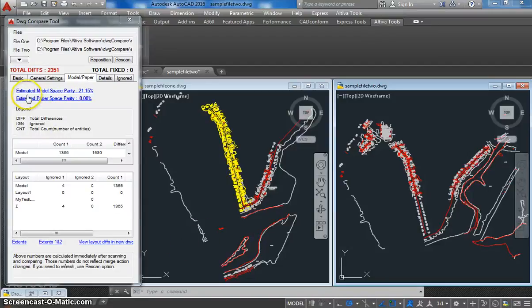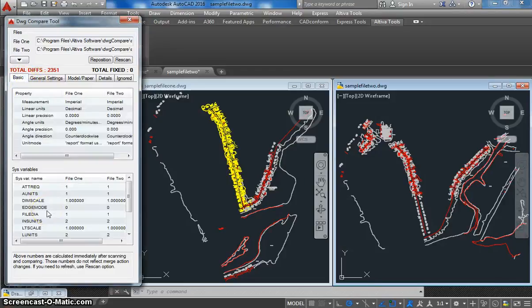So quickly, all differences are listed here in the dialog in these 5 tabs. The first tab is the basic tab. It has basic properties, as you can see: measurement, linear units, linear precision, etc. The next list here in this tab is system variables. So dwgCompare compares the system variables in two files and presents results here.